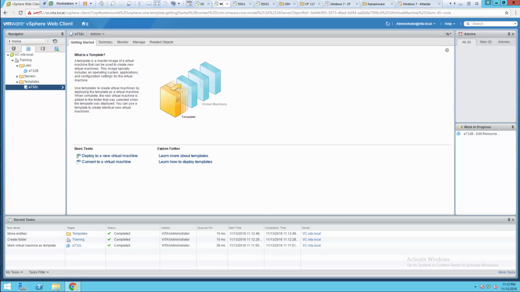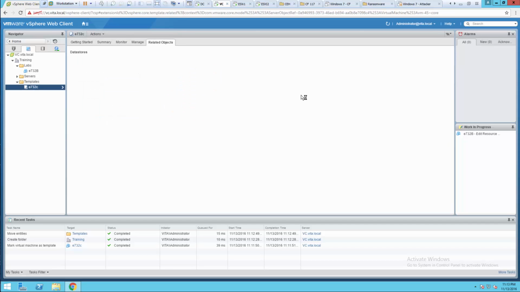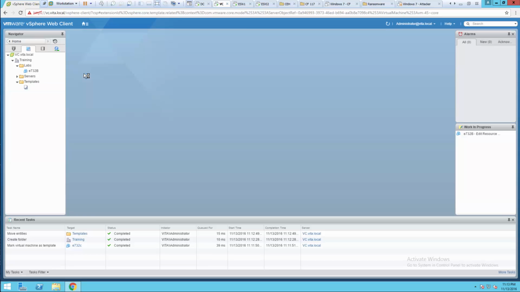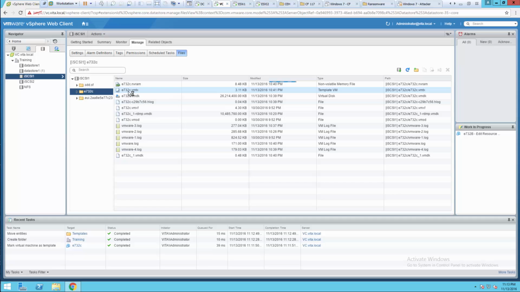All right, now that we've done that, let's look at the datastore for E732C. Related Objects, going to Datastore, iSCSI1. Looking at E732C, we're looking for the VMX file. You'll now see that it's a VMTX file, which is a template file, which for us is okay.